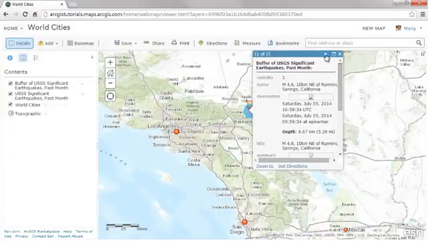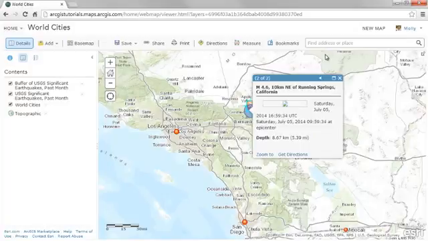Now that you have an overview of analytical capabilities in ArcGIS Online, explore how you can use the tools to answer your geospatial questions.